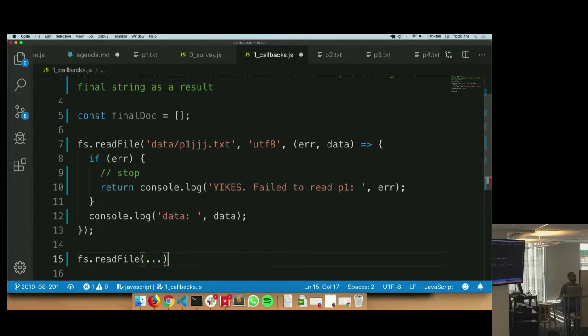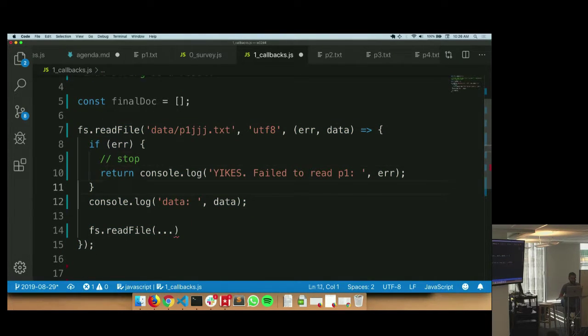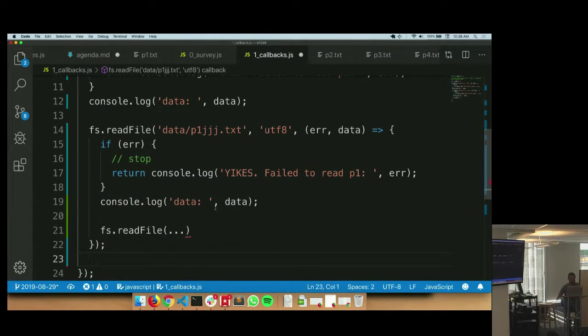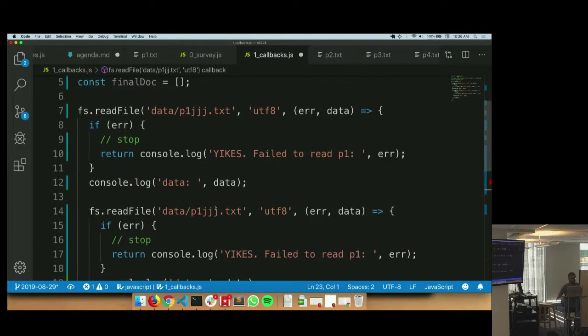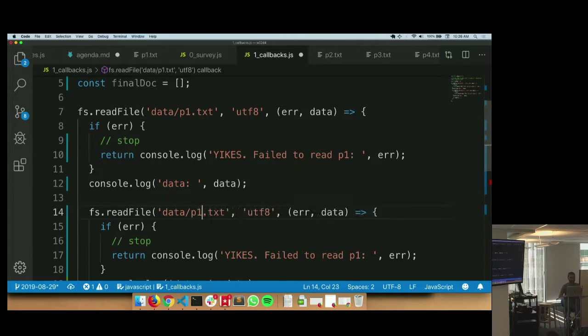So instead, we know that we have the file data here in this callback from the first file. So we would put a call to the second file. I'm just going to copy actually all of this and place it inside of here as an indented solution. Now instead of P1, we're going to read P2.